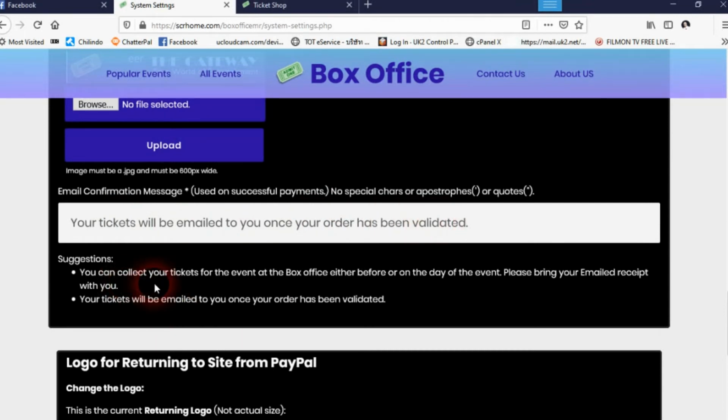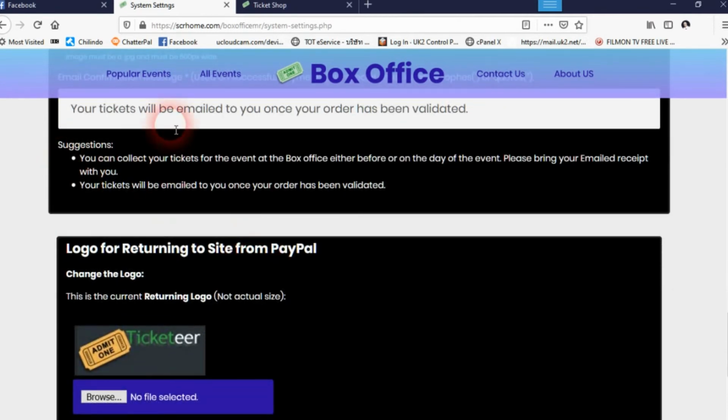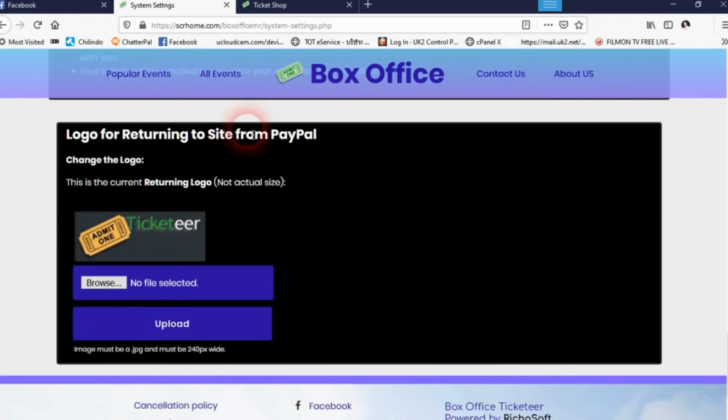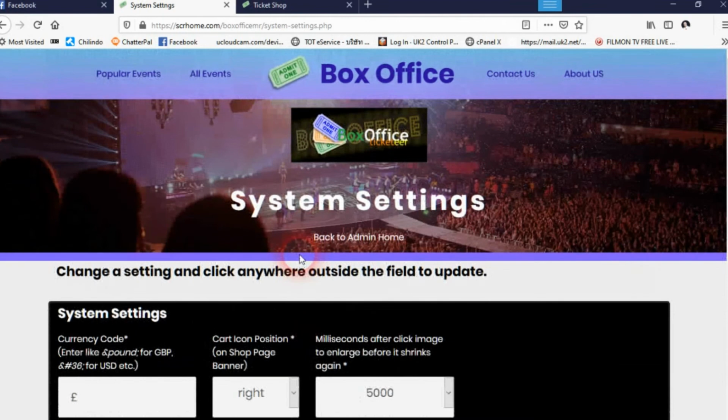The email will by default say you can collect your tickets for the event at the box office either before or after the event, before or on the day of the event. Please bring your email receipt with you. And we've changed it here to your tickets will be emailed to you once your order has been validated. And we'll come to the tickets and the emails later, but you can have that as anything, whatever you want in there. And then there's the logo for returning to the site from PayPal, and you can update that with your own. So there are your system settings.